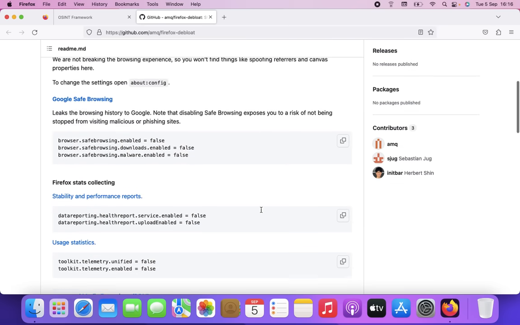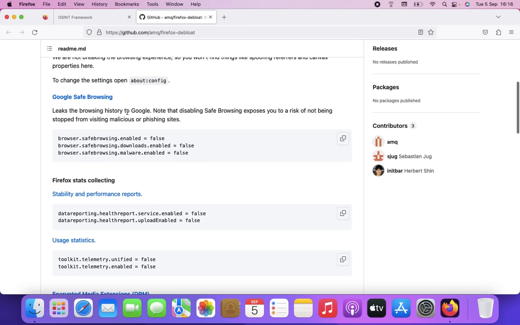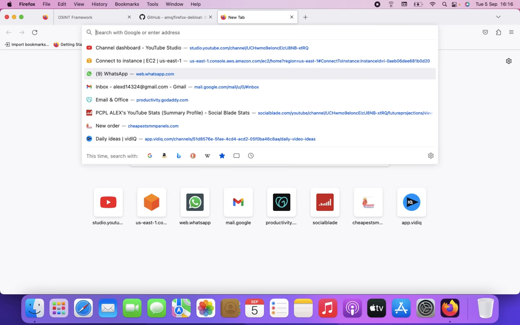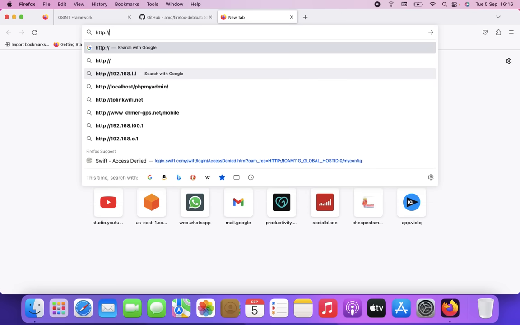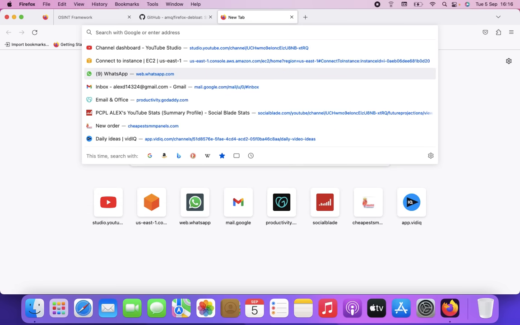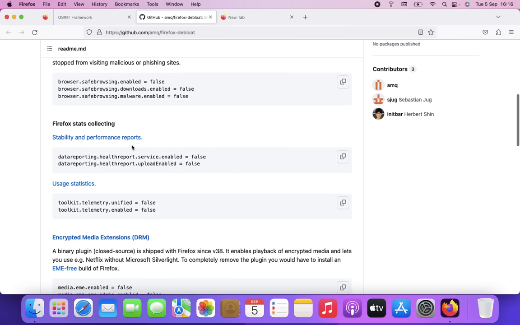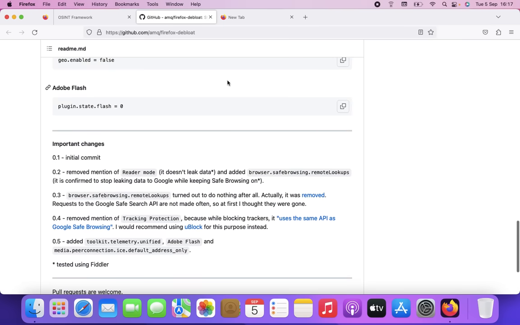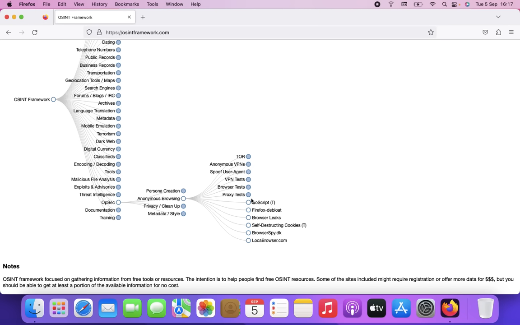You can see here Safe Browsing leaks the browsing history to Google. Note that disabling Safe Browsing exposes you, risking not being stopped from visiting malicious or phishing sites. So you need to go here, type about:config, then config data. You need to disable all these things, Firefox data collections, you need to disable all these things. Then you can browse very safely. So you can see browser leaks, browser spy, local browsers and everything.